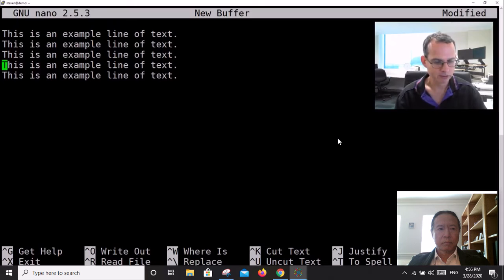To move your cursor to the end of the line, Control-E, and back to the start, Control-A. Of course, we can move up and down with our keypad, but Control-E to the end, Control-A to the start of the line. And Control-E, Control-A are also available in other software, including Bash on the terminal when you're entering commands.